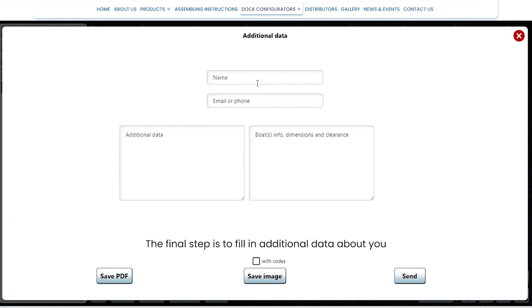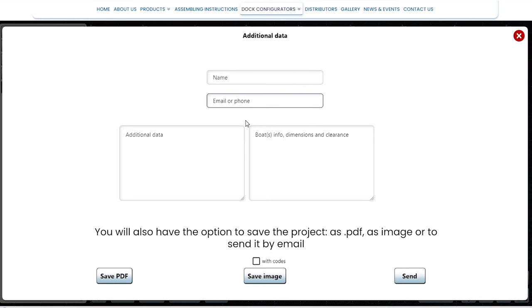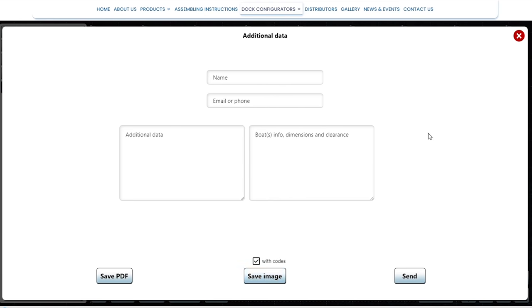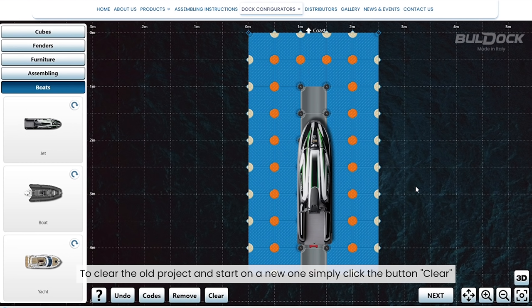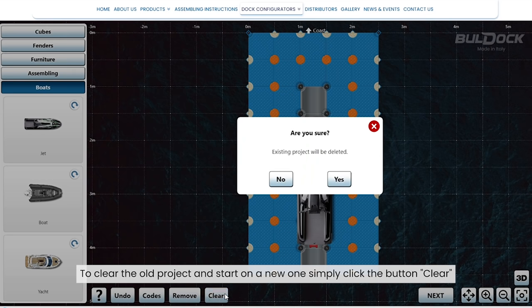The final step is to fill in additional data about you. You will also have the option to save the project as a PDF, image, or send it by email. To clear the old project and start on a new one, simply click the button Clear.